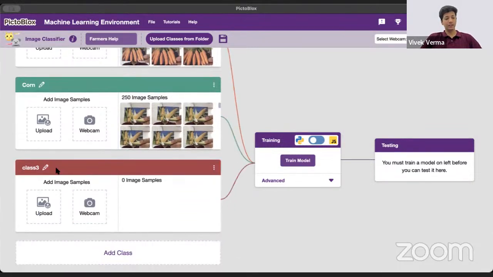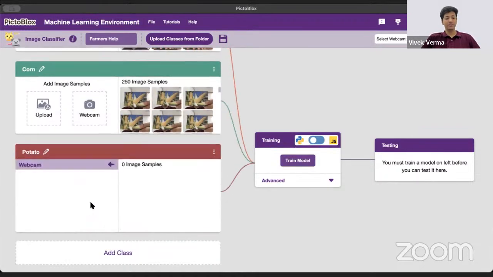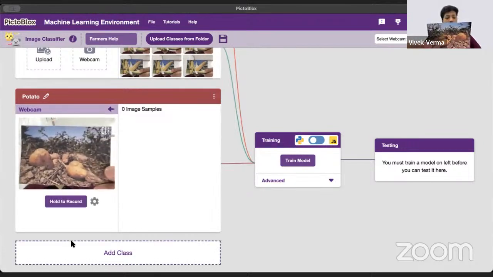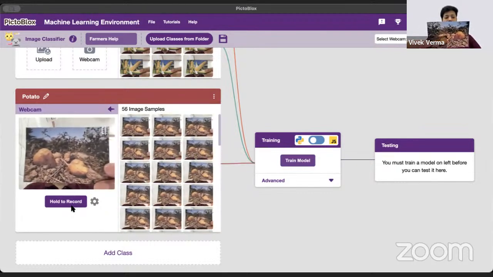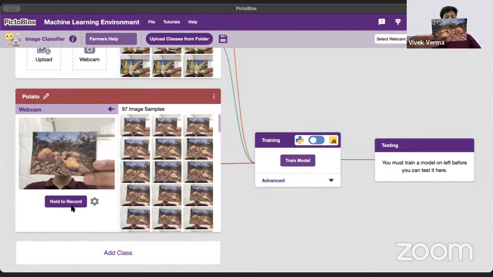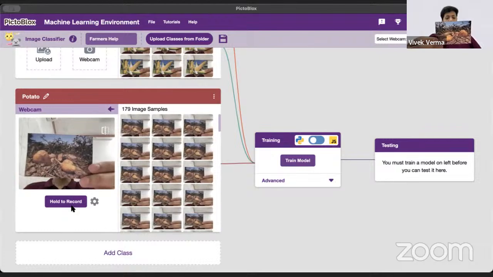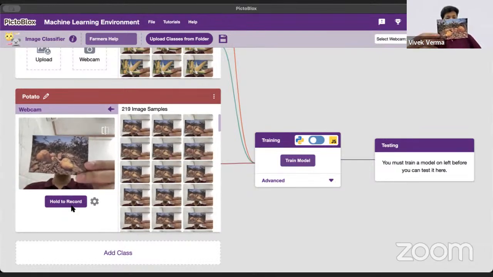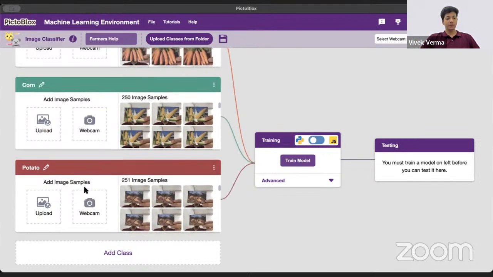Okay, then let's click on add class. Over here, we will add a class, which is the class 3, and let's add one of potato. And let's click on upload. Sorry. Let's click on webcam. My bad. Then click on hold record. Record each and every process, each and every photo. You can move the picture if you want to so that it will be live, because of course I will not be holding it right in front of the camera every time. So yeah, 250 only.